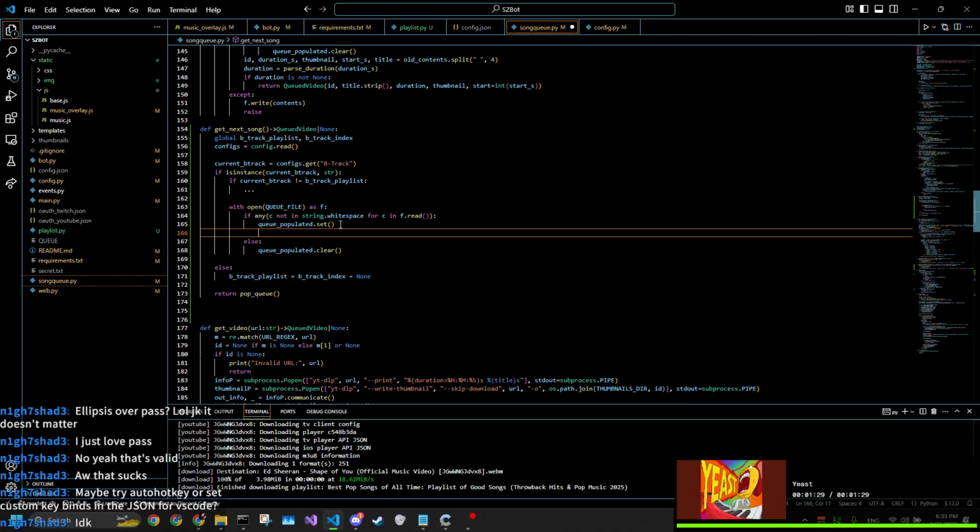Custom keybinds. I mean, maybe. I've kind of already gotten into the habit of just backspacing, but I could look into that.